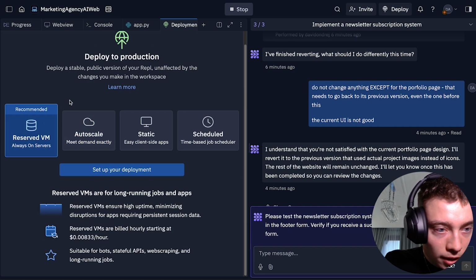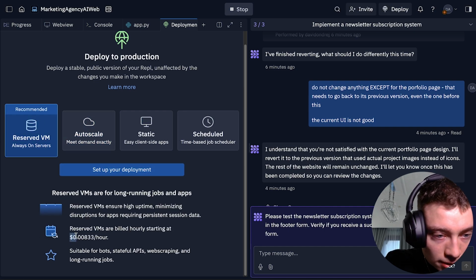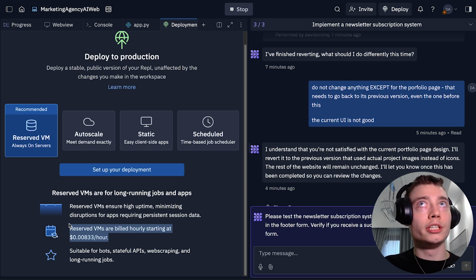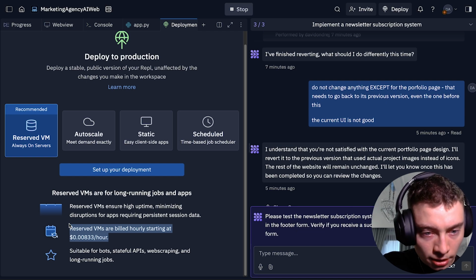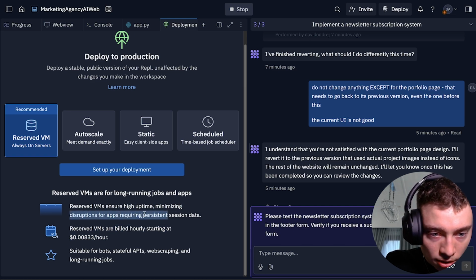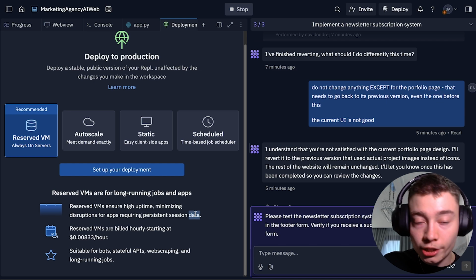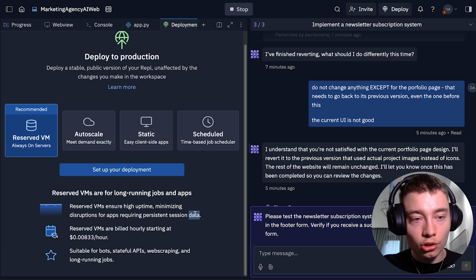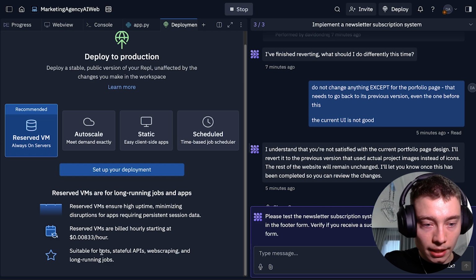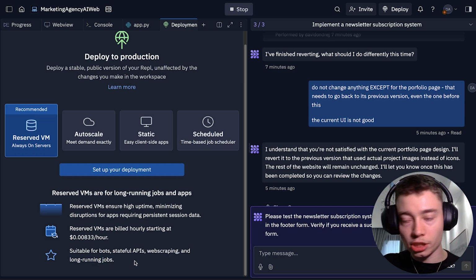So for the reserved VM, we have 0.008 per hour. This is starting at, obviously dependent on how many, I guess, on the usage and how many packages, database, how complex your project is. Reserved VMs ensure high uptime, minimizing disruptions for apps requesting persistent session data. So this is how you can actually deploy one of your agents to be running consistently. Suitable for bots, stateful APIs, web scraping, and long-running jobs. So such as an AI agent.